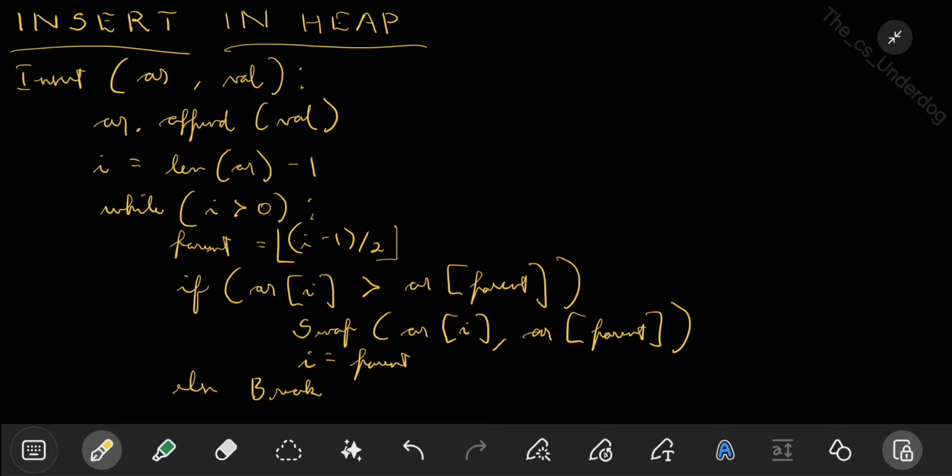So this is the algorithm for insertion in a heap. What are you doing? You are appending the new value at the end of the array, that is the end of the heap. Then you go to the newly added value. You start by finding the parent. Then you check whether the parent is larger or the present value is larger. If the parent is larger, you break from here. If the present value is larger, you swap with the parent and then change i to whatever is the parent. Then you again come to the next loop with the new i, that is with the parent's i.